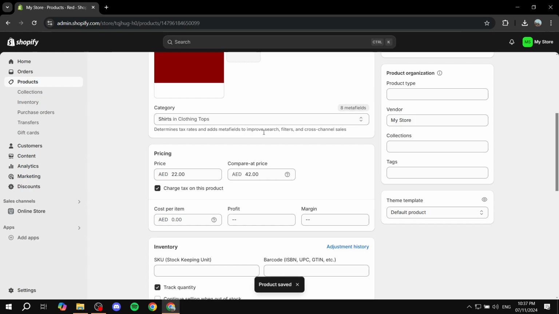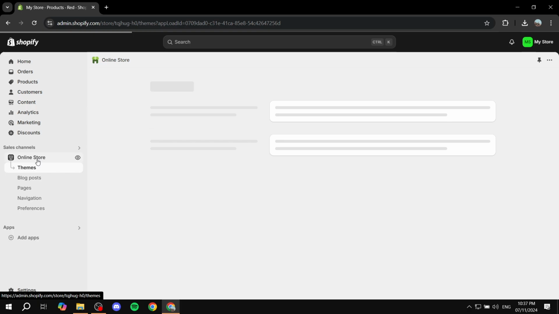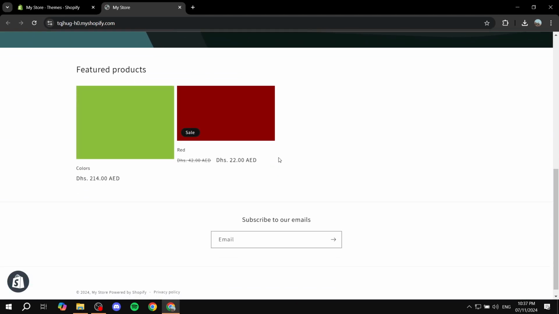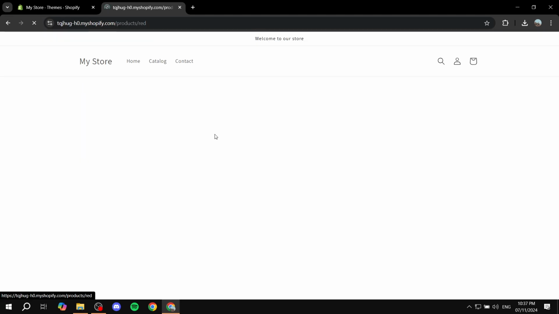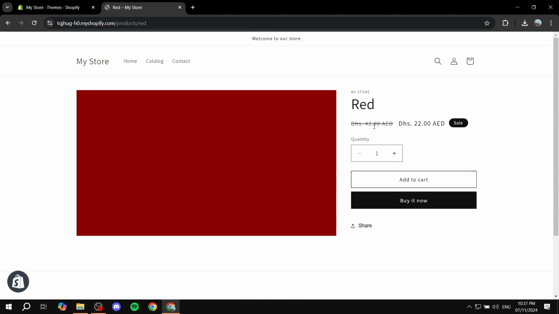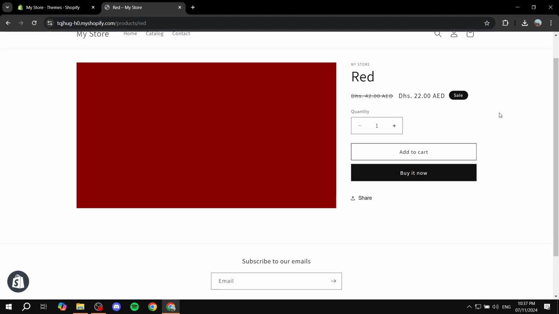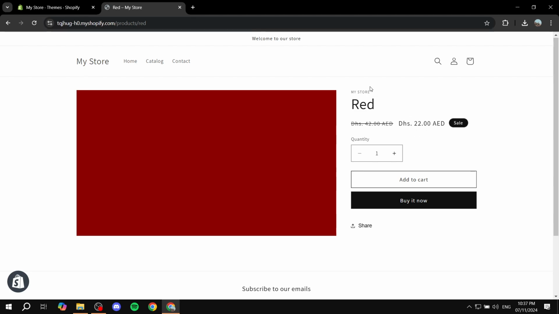Now there are going to be some times where it doesn't show, and I'll show you how to fix it. So just go to online store and let's just go and preview it. And if you scroll down a little bit, you can actually see we have the before and after prices. And if we click on that, it's actually going to show us in more detail. So again, the same price before and after, and it also just shows us the sale button here, or the style here. So this is going to be for the individual product.